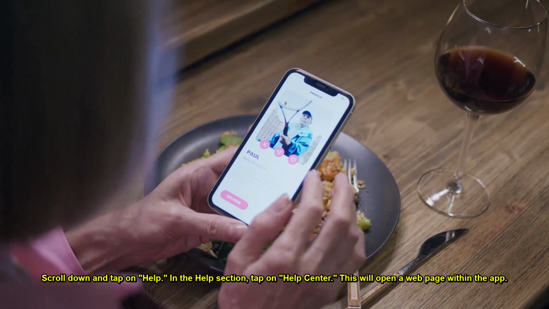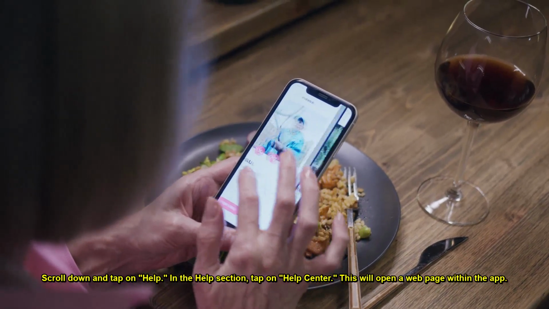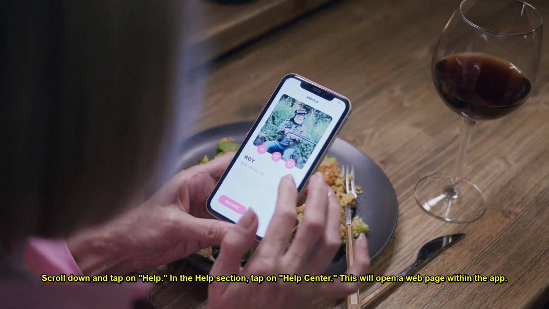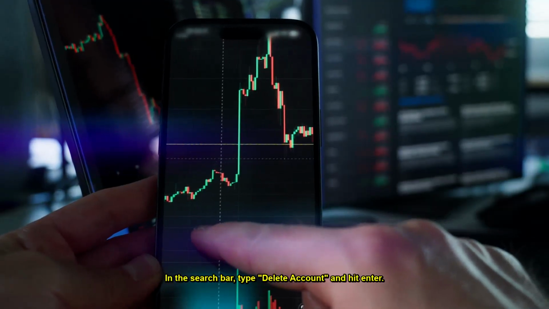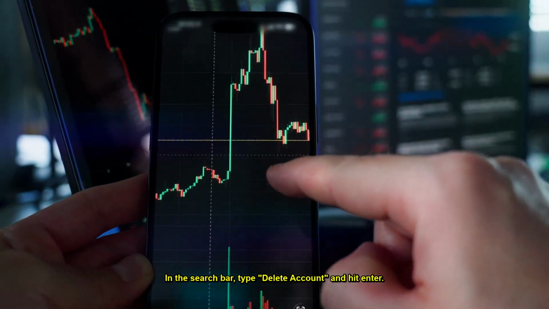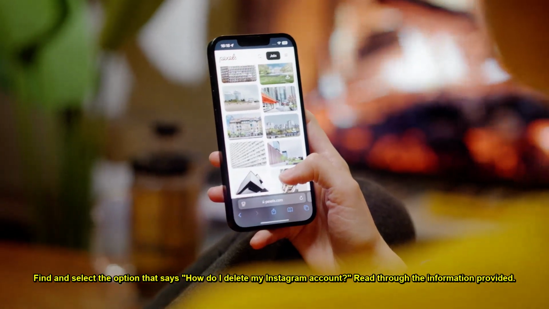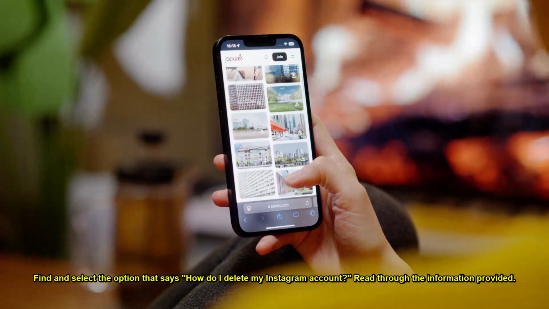Scroll down and tap on Help. In the Help section, tap on Help Center. This will open a web page within the app. In the search bar, type Delete Account and hit Enter. Find and select the option that says How do I delete my Instagram account?